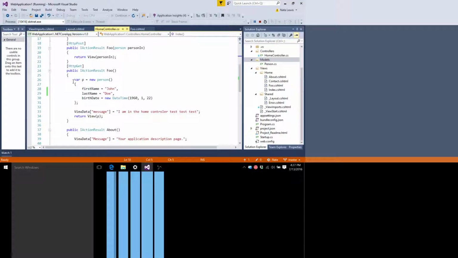You'll see right here, public action result foo. I added this and this right here. So this return view is like the web page. You're returning to the web page, person in. Obviously, you're passing a person object in, and it's just going to return it. It's kind of silly, but it was for educational purposes.